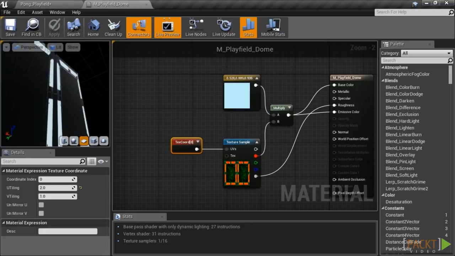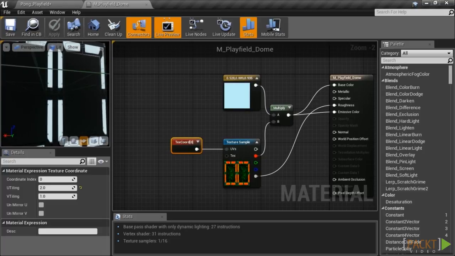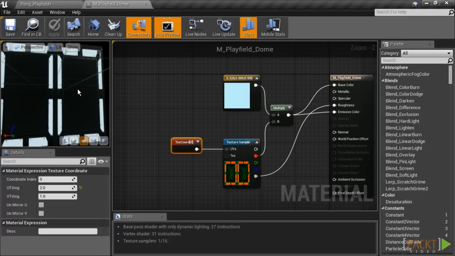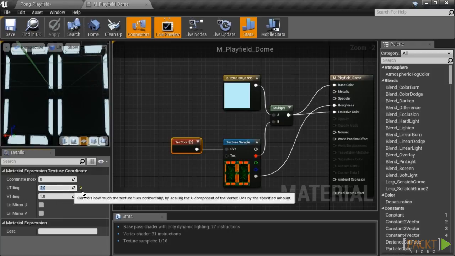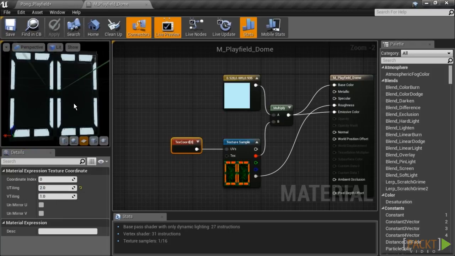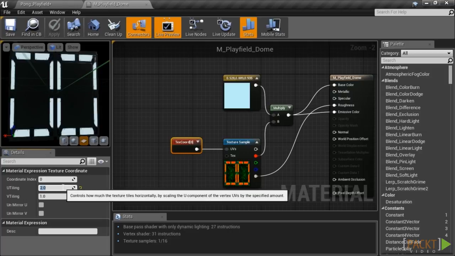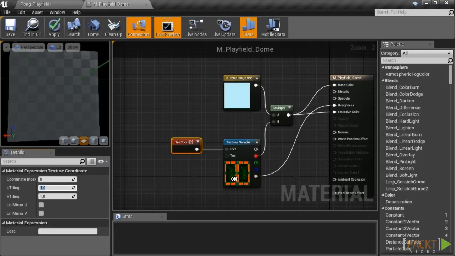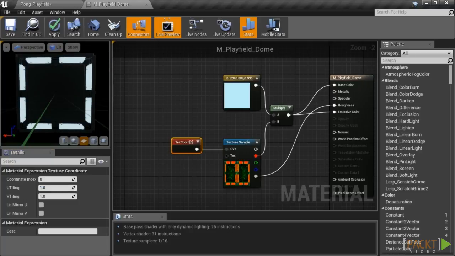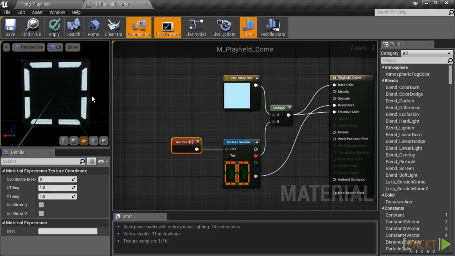Now let's talk about this texture coordinate. What this does is it allows us to control the U tiling and V tiling, or the horizontal and vertical tiling of a texture sample. So say I were to change this to a value of 1, the texture sample is now returned to its original state, since textures are stored between 0 and 1.